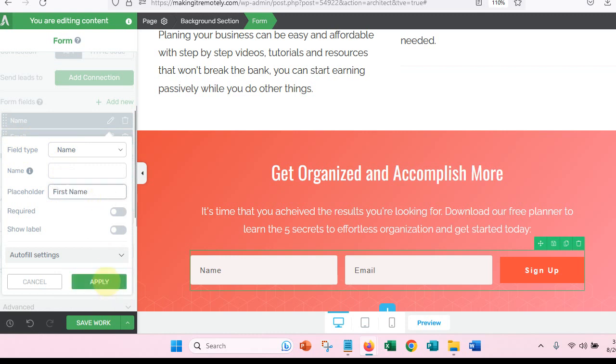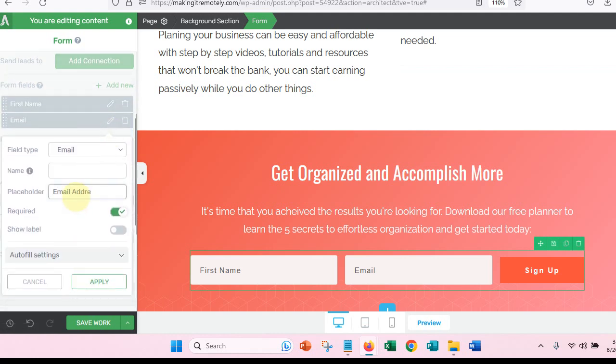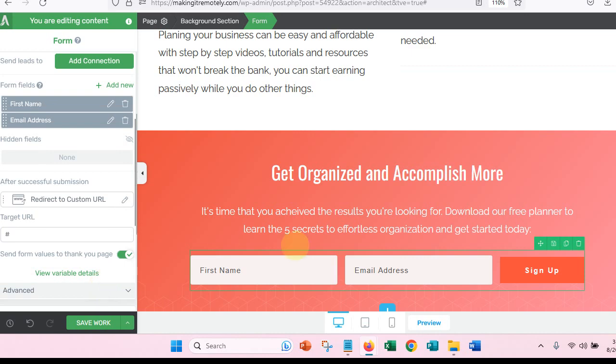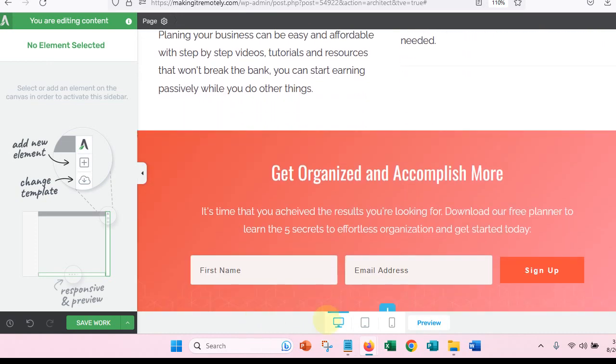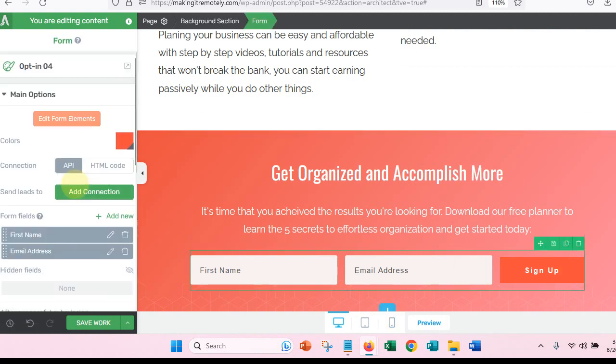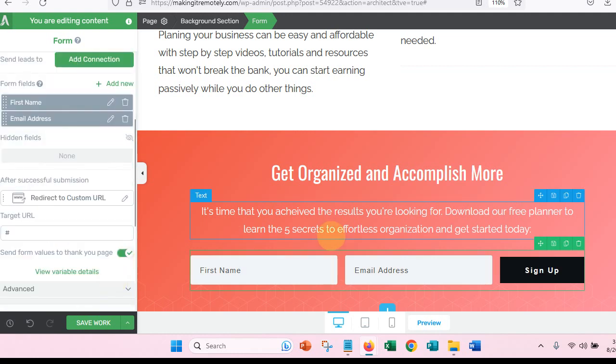So you just want to be consistent. For example, if I had asked for the first name and email address at the top, and then now that we're at the bottom of the page, just asked for the email, that wouldn't really be consistent. So you want to make sure that you're consistent throughout your page. If you're asking for something in the beginning, you want to make sure that you're asking for that same idea or that same element in other places on your page.